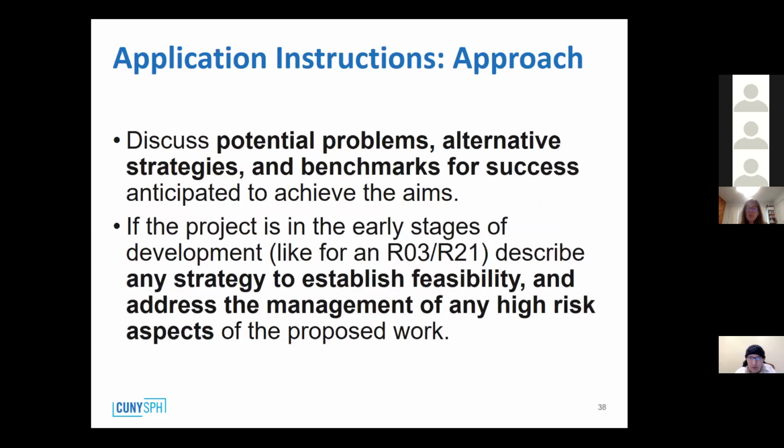Discuss potential problems, alternative strategies, and benchmarks for success anticipated to achieve the aims. If the project is in the early stages of development, like for an R03 or R21, describe any strategy to establish feasibility and address the management of any high-risk aspects of the proposed work.